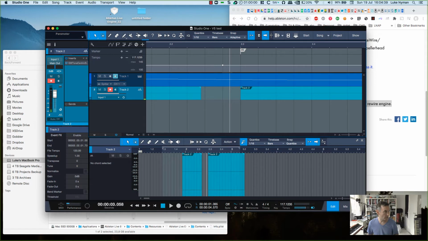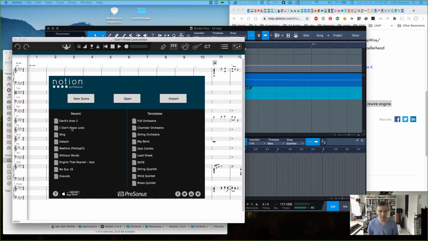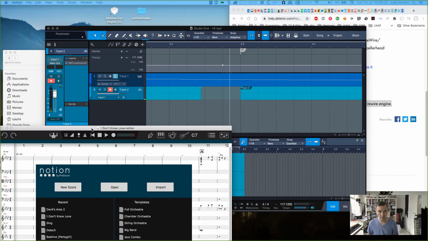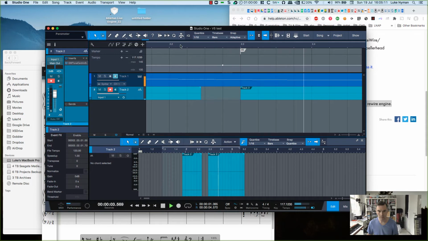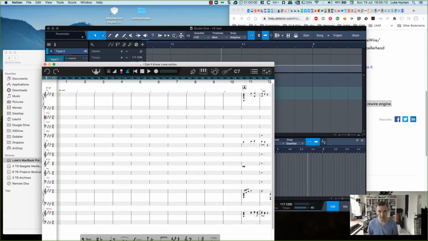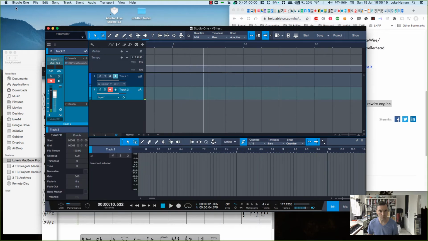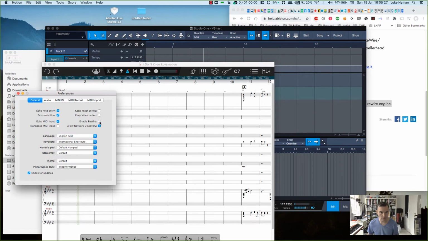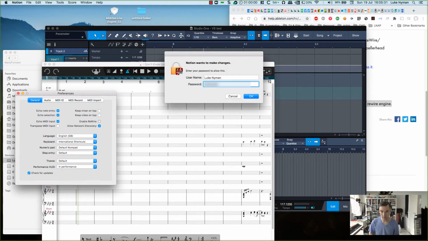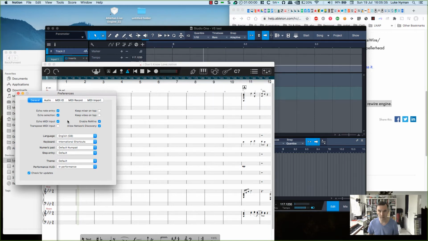Okay, and now I'm going to open up Notion, just starting the audio engine. Yep. So, open that up. Okay, yeah, but it's not playing here. No, they're working independently. So, do I have, let's see, in preferences, no, Rewire needs to be enabled. I have to, okay, I have to start it again. So let's start it again.